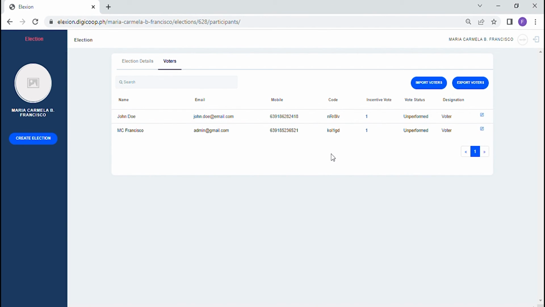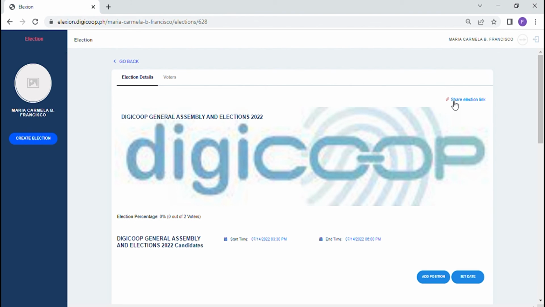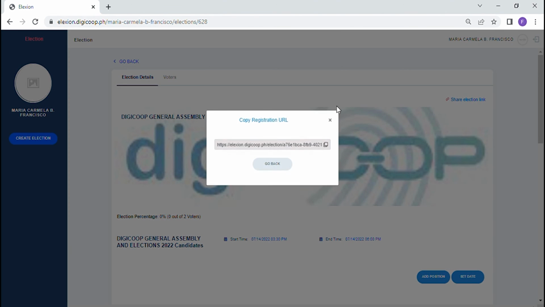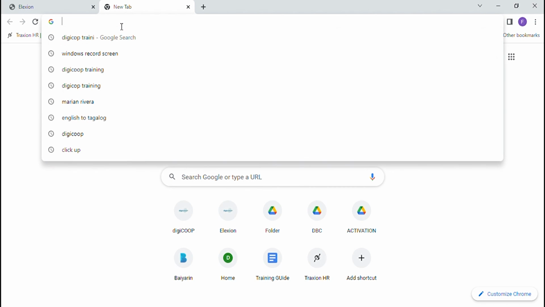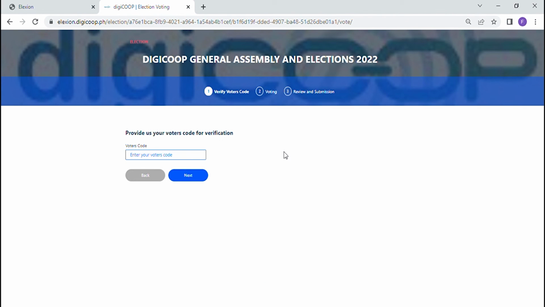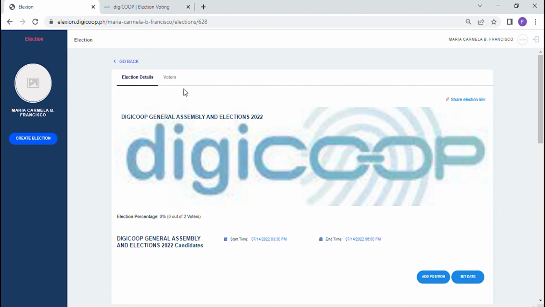Once you have created the file, go back to the Election Details page, click Share Election Link, and copy the link. You may share this link to your voters. The link shows the digiCOOP election event you have recently created. Go back to the Election Details page and click on the Voters menu.